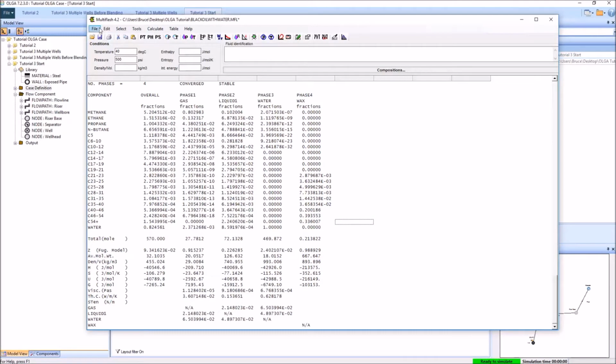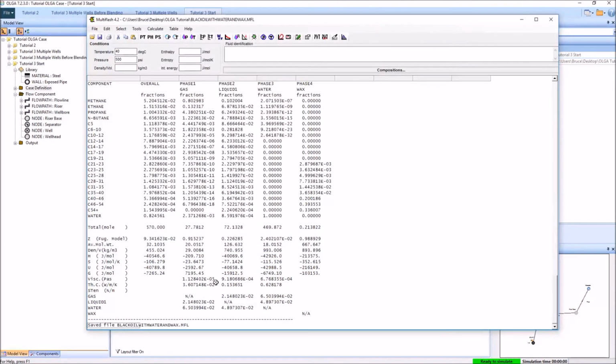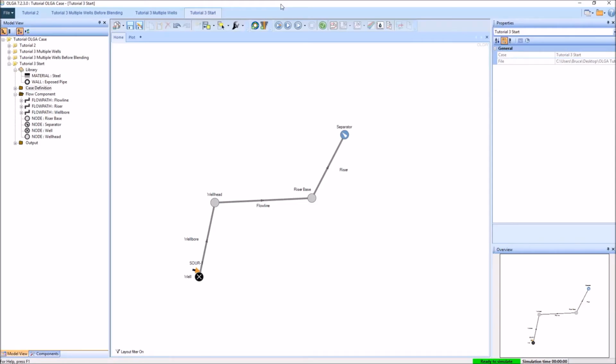So what we'll go ahead and do is to just save this problem setup as black oil with water and wax. There we go. So what you can see is that if we know what the pressure and temperature are at a given point, then we can work out how much wax is going to drop out of the system. So this is where OLGA comes in.